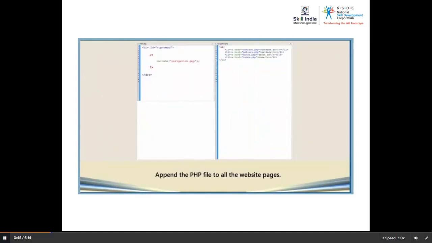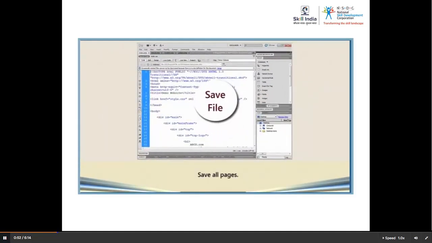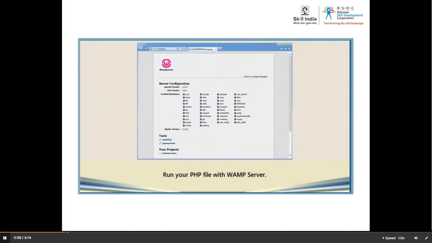Append the PHP file to all the website pages. Save all pages. Run your PHP file with WAMP server.